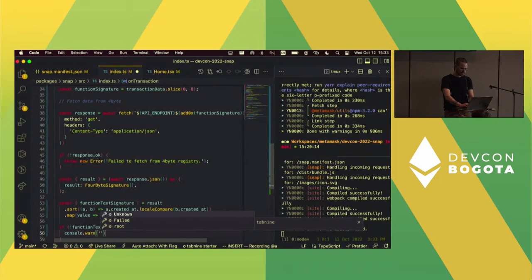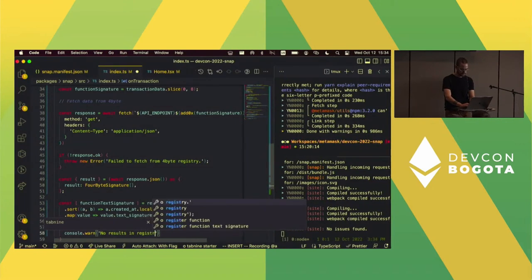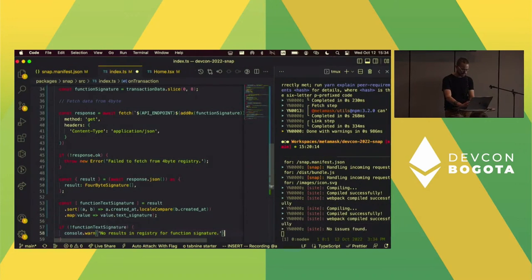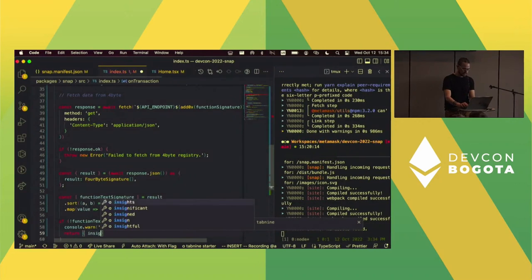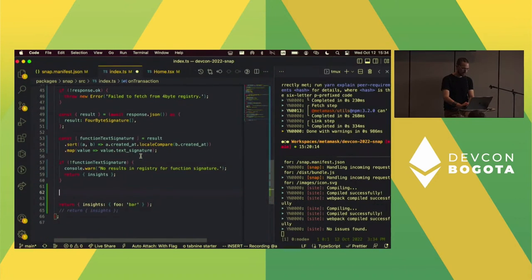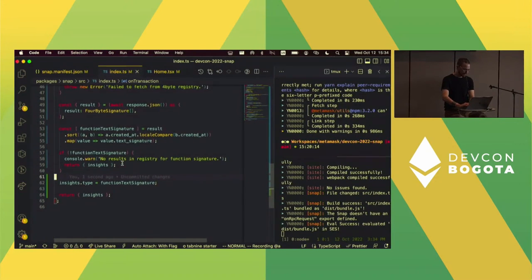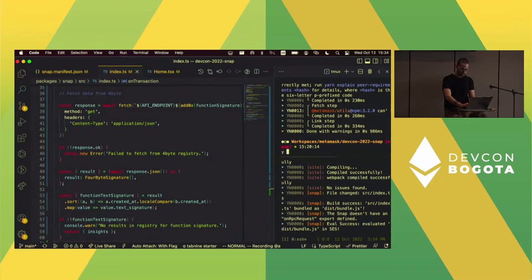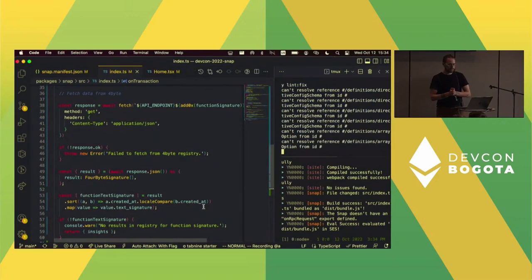And so we're going to say no results in registry for function signature. And then we're going to do an early return. But in the happy case, we are going to have our insights.type. And we are going to give that a try next. And we're actually going to lint as well, just to ensure we have no problems with that.